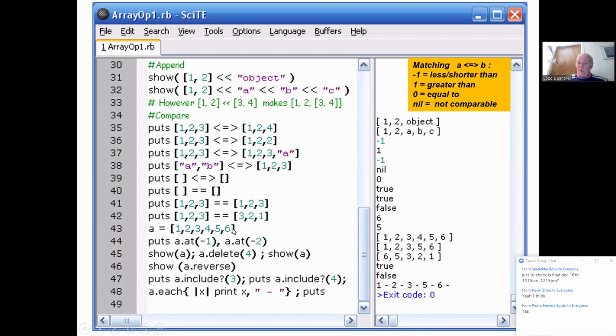If you have a 1, 2, 3, 4, 5, 6 array, you can say, give me the array at component -1 and -2. -1 is 6, this is 5. 6 and 5 are here. Then you can take from this array and delete one component. You have array 1, 2, 3, 4, 5, 6, you delete 4. When you show this array, you are going to get 1, 2, 3, 4 is missing, 5 is here. You can reverse that array. So array.reverse is reversing: 6, 5, 3, 2, 1.